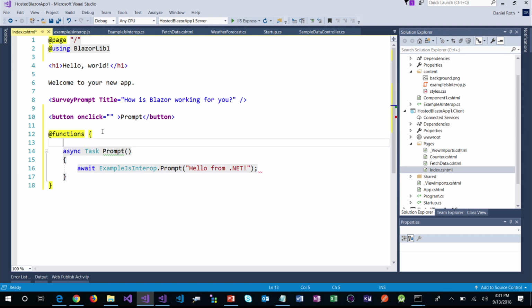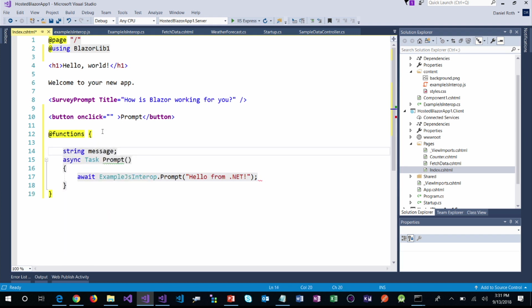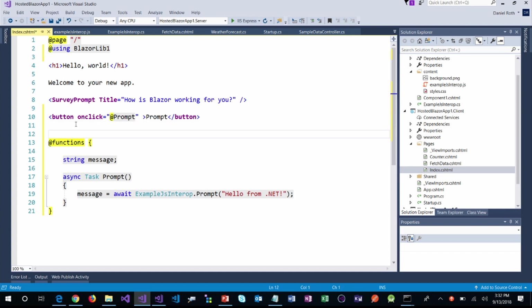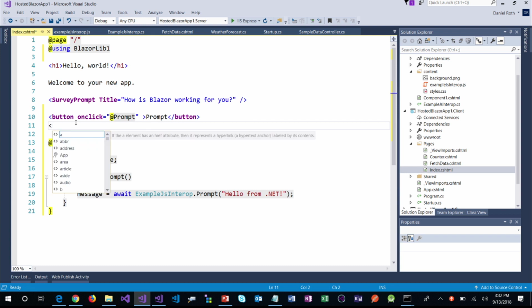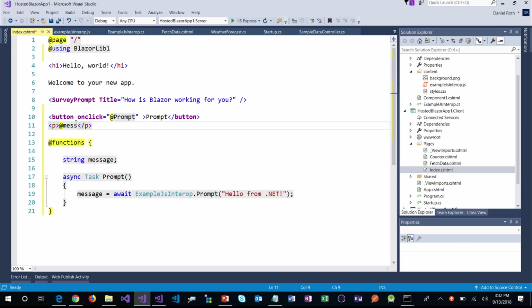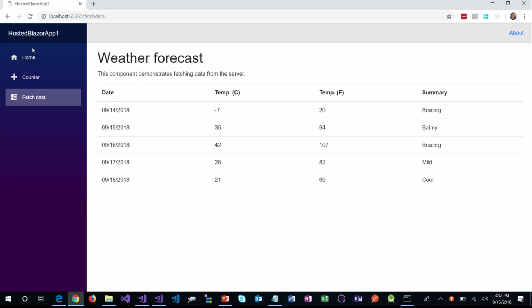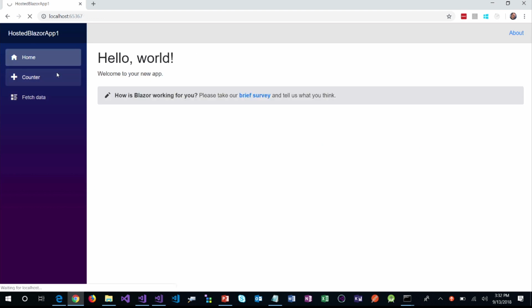OK, and let's await this and get it back. And so let's actually have a little message here. Let's do a string message. And let's populate that message with the result from calling the prompt function. OK, great. And so now let's do at prompt. Should give me the method. Yeah, OK, so I got IntelliSense there from completing my .NET method name. And let's render out the message that we also got back. So I don't know, let's do a paragraph and message. OK, cool. So let's go back to the app, the home page, and let's refresh.